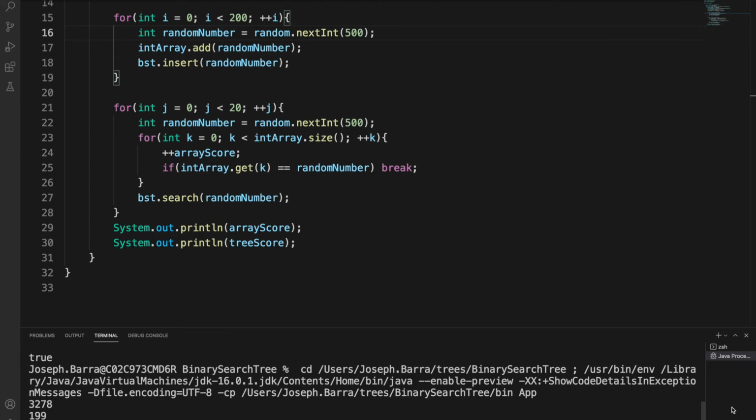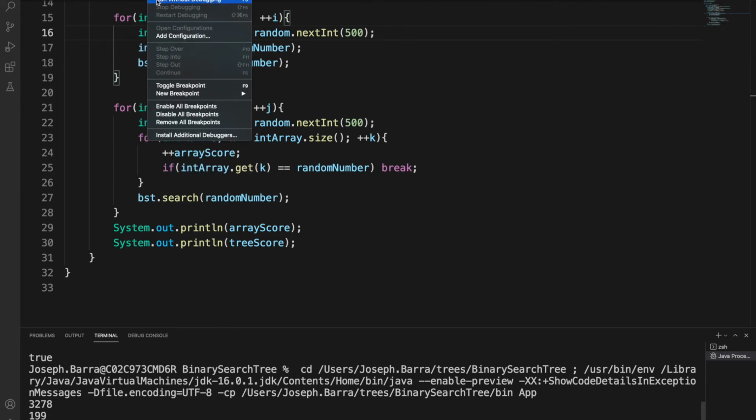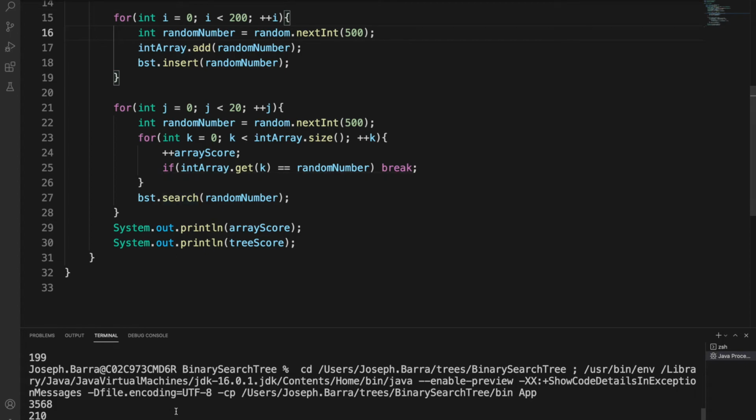Okay, and this was actually pretty dramatic. So for our array score, it took 3,278 lookups compared to our tree, which took 199. And each time I run this, I should get a different value. So let's try running this again. Let's see how it goes. All right, yeah, so this time it's 3,568 to 210. So this is quite a bit more than I would have expected, but it just goes to show how much better searching a tree is compared to an array list.